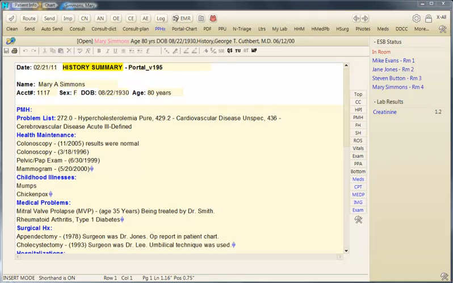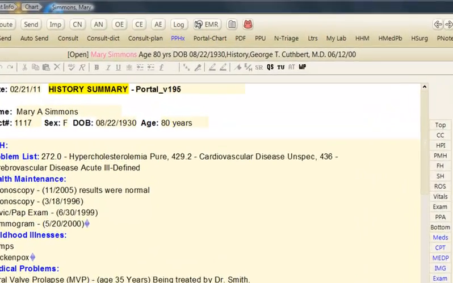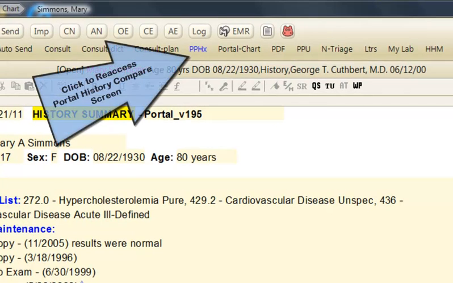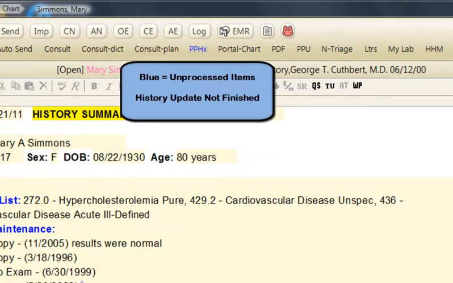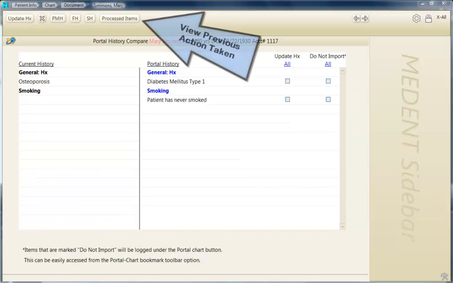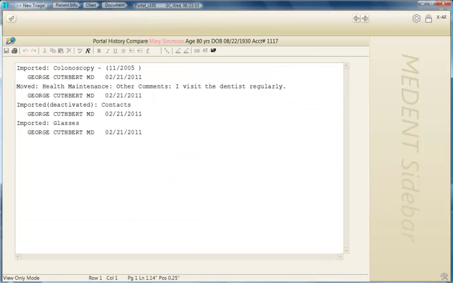If the user has chosen to only take action on select items, they can re-access the Portal History Compare screen by clicking the Patient Portal History, or PPHX, bookmark toolbar link. This link will be highlighted in blue anytime the patient has submitted a history update and there are unprocessed items. Once in the Portal History Compare screen, the user can select the Process Items button if they would like to view what action has already been taken with the current history update.